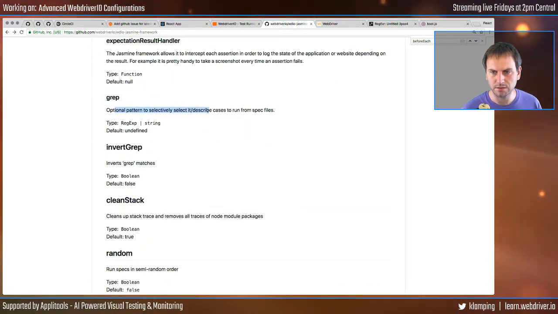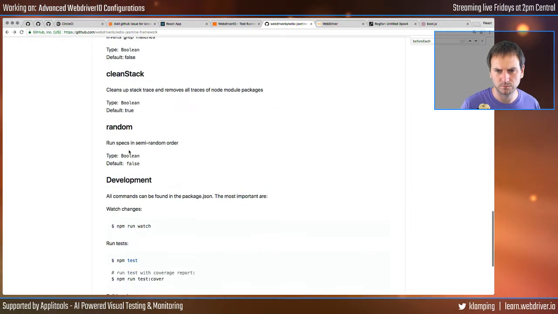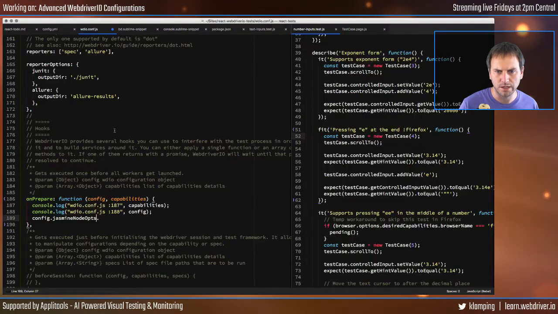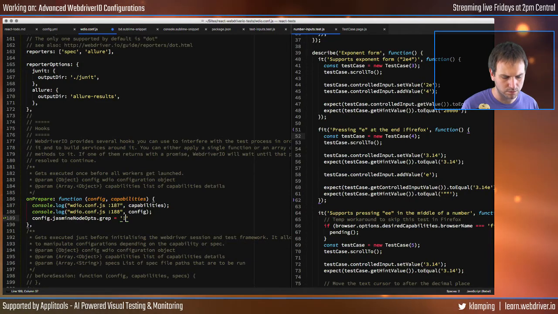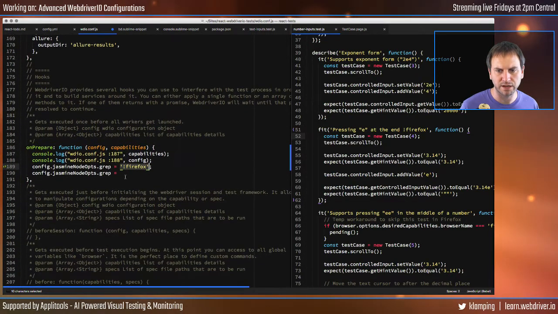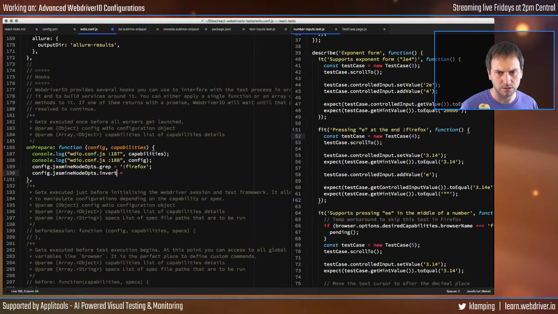grep. Optional patterns to selectively select it in described cases. Inverts. I think we'd want to set grep to equal not Firefox. And then, so this would only run tests that have this not Firefox in it. And so we want the opposite of that, which would be invert grep to equal true.